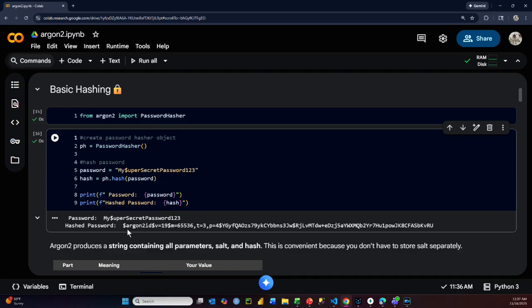Argon2 turned it into this. It's a string with all the parameters, salt, and the hash. It's really cool, this is convenient. You don't have to store the salts separately. The parameters are right there where everyone can see them.